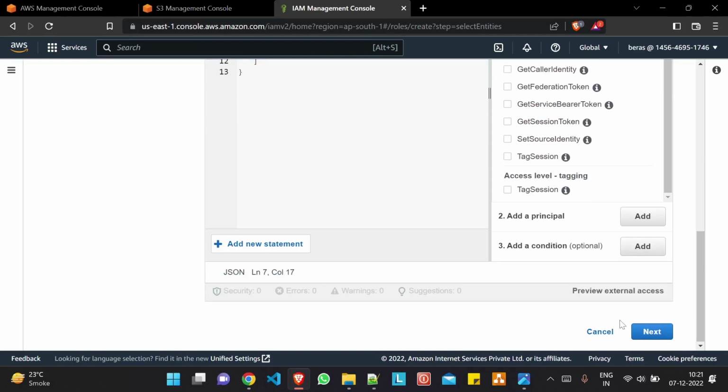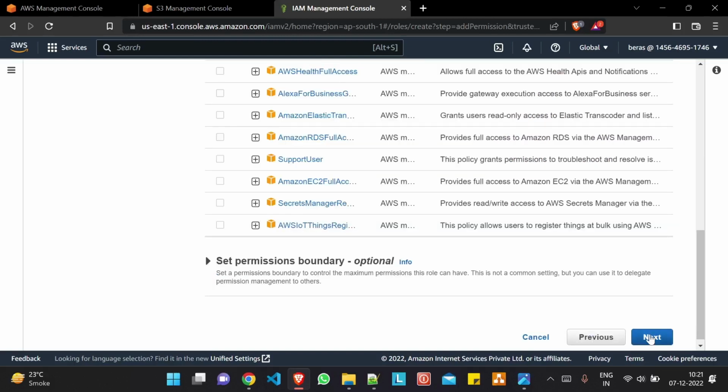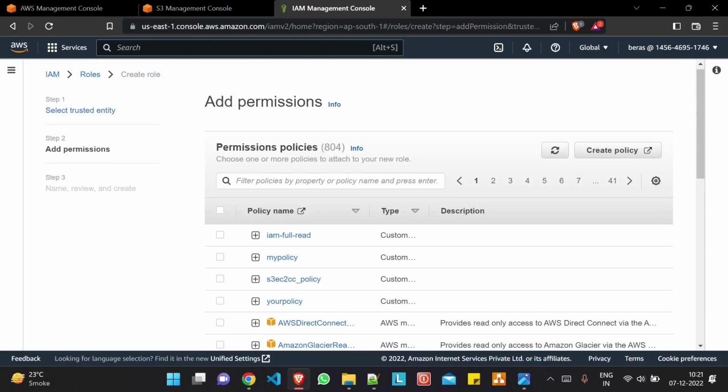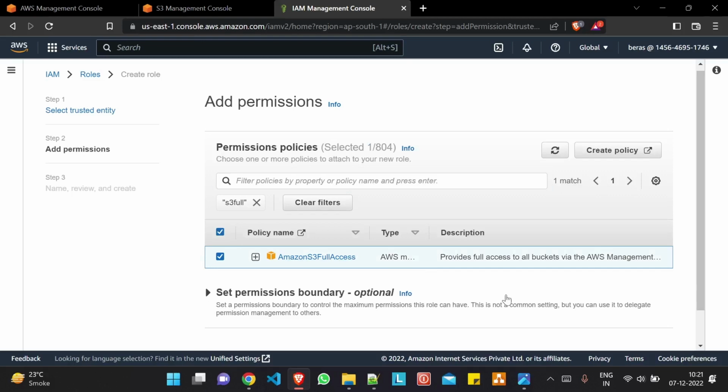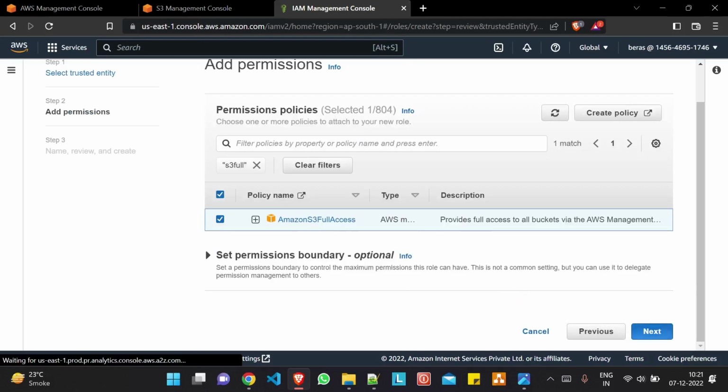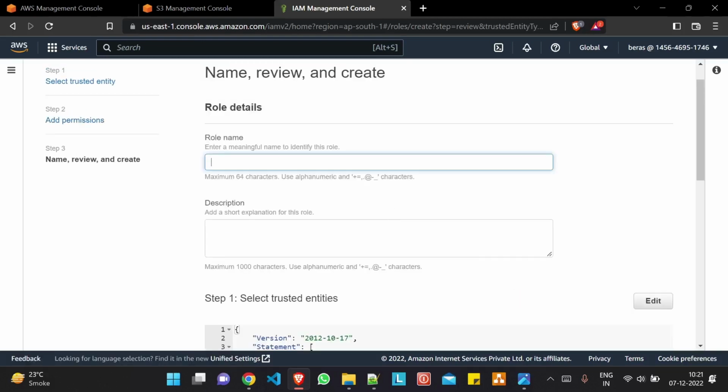Now I'll go to next, and here I will provide S3 full access. This is the permission. Go to next, and here I will write the role name: Role for account A EC2 instance.